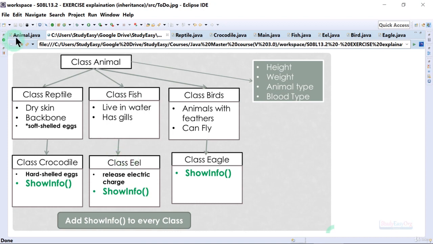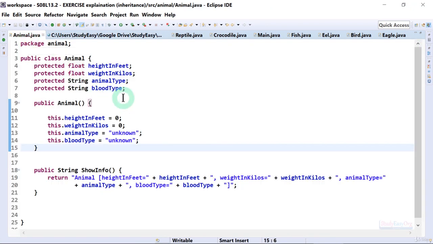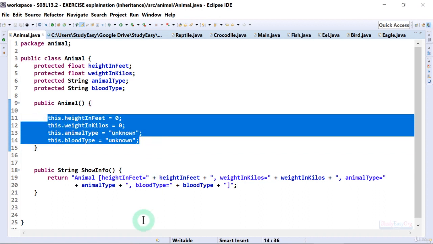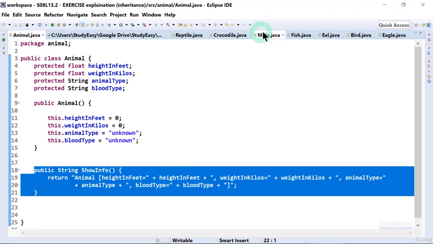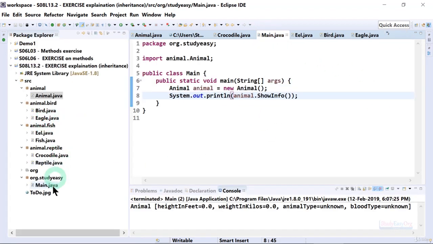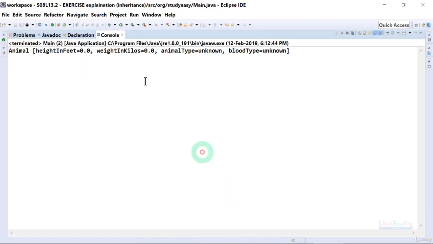Let me move forward. Now first of all, let us discuss the superclass animal. Inside superclass animal we must have height, weight, animal type and blood type. So in here we have those height, weight, animal type and blood type. Default values are there, and we also have this show info method which will show the default values. Finally we also have this main.java file which is inside the org.steadyz package, where we are simply creating an object of animal type and then displaying the information. Let me run this application. And here is the output.